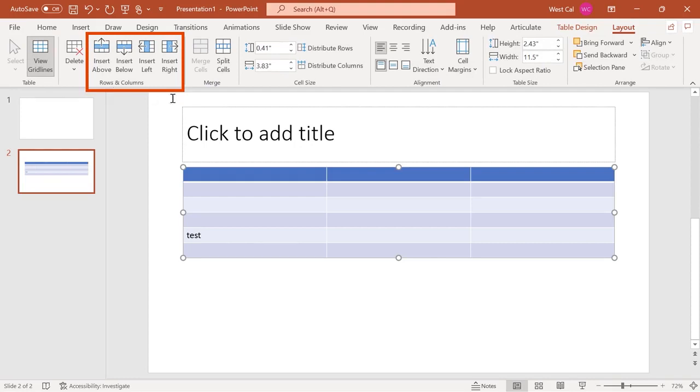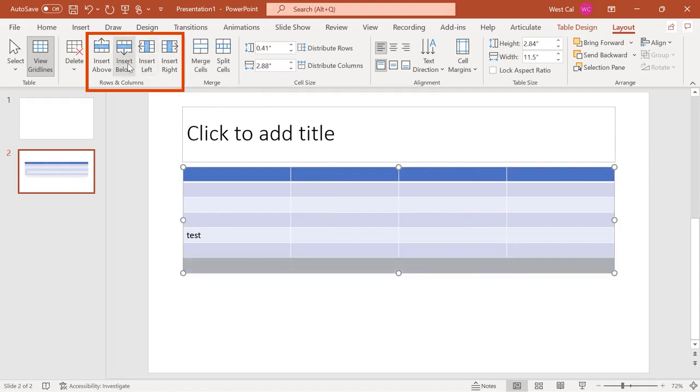You simply place your cursor in the cell where the next row or column is to appear. Then, select Insert Right to place a column to the right, or Below to place a row below, etc.